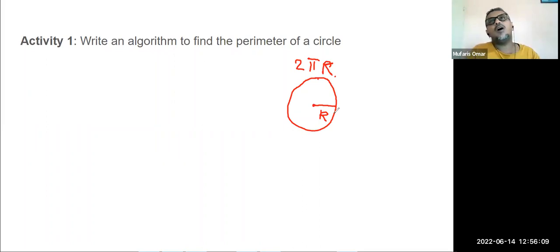Okay. Now, how do you write an algorithm? Same method as previous. So first you write the input, right? Don't write the solution. Okay, what is the input in this case? What is the input here? Input is the radius of the circle, right? So you can write the radius of the circle.